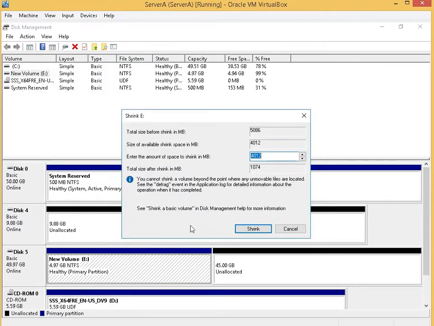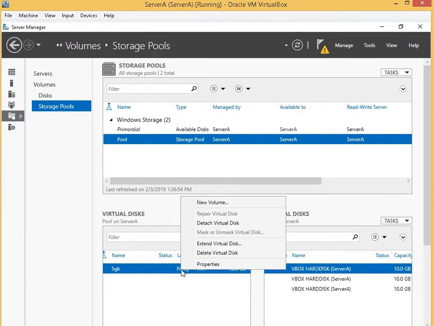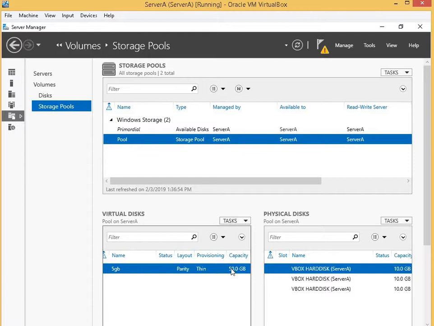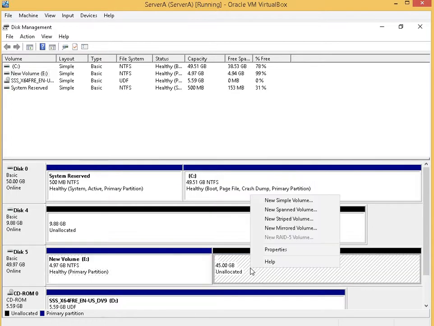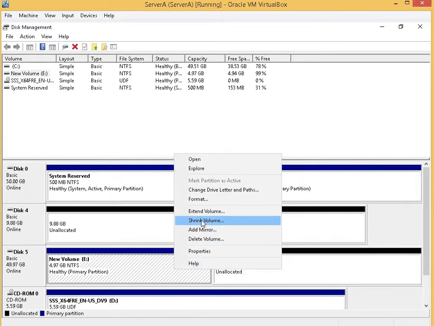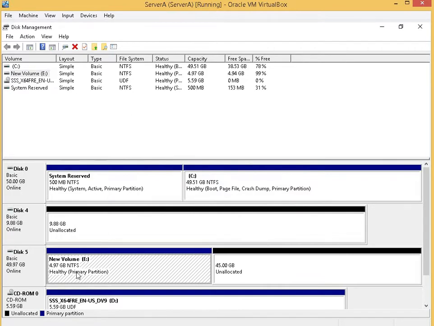This would be shrinking a volume on the primary partition. It's something that you cannot do with this, as far as shrinking a RAID disk. But if we wanted to shrink our initial small volume here, we could.